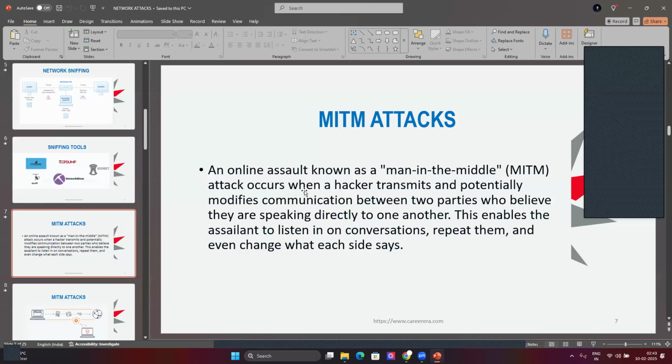And we have lots of different types of MITM attack, like Wi-Fi eavesdropping, like attacking a Wi-Fi network to intercept the communication. Then HTTPS spoofing, like creating a fake HTTPS certificate, or you can say, to impersonate a legitimate website. Or DNS spoofing, means manipulating the domain name service responses to redirect users to a malicious website.